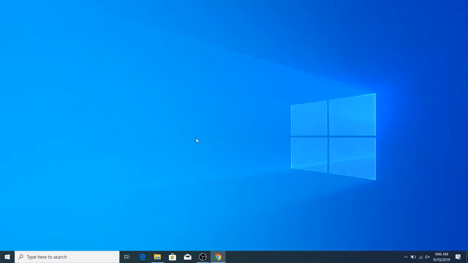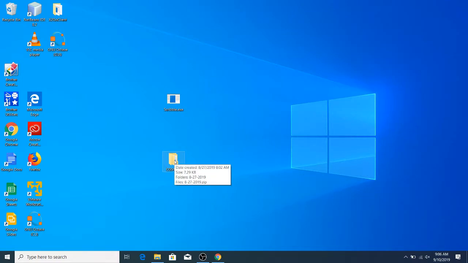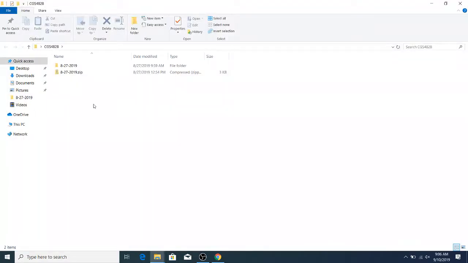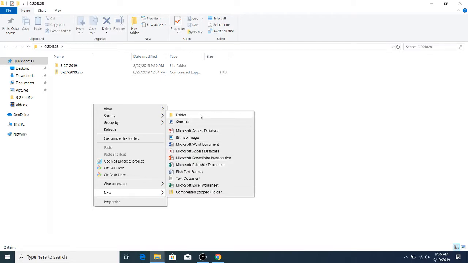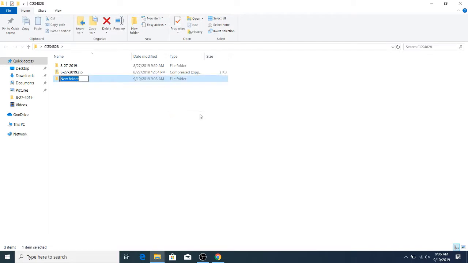Okay, so you've got your CGS4828 folder wherever, your flash drive, your documents, wherever, doesn't really matter. Let's make a new folder for today. We're going to have a very large jump in dates here because we lost a week. So today is now the 10th, so 9/10/2019.